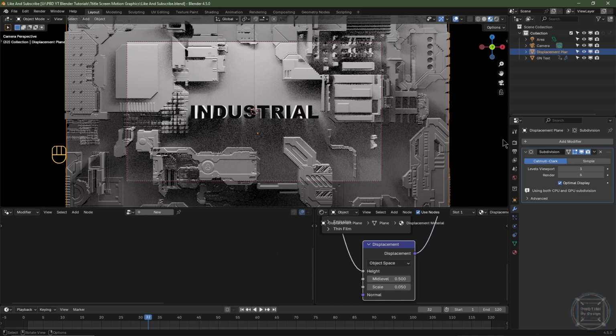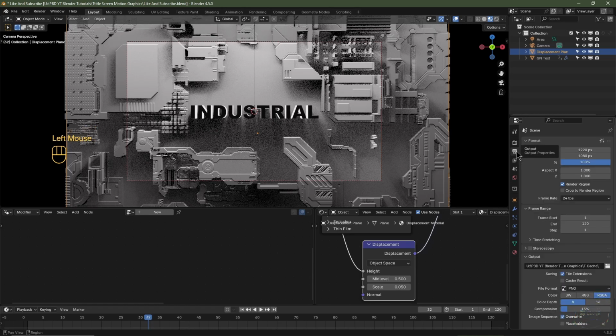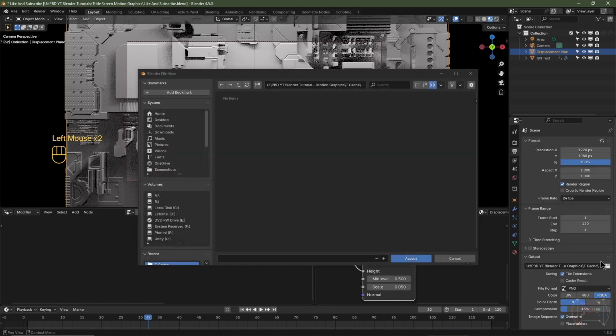I'll then navigate to my render settings over here. I'm going to set the noise threshold to 0.01. I'll set the max samples to 1024. I'll then go to my output tab over here. Click this folder and select a folder where you want to save your image sequence, and then click accept.